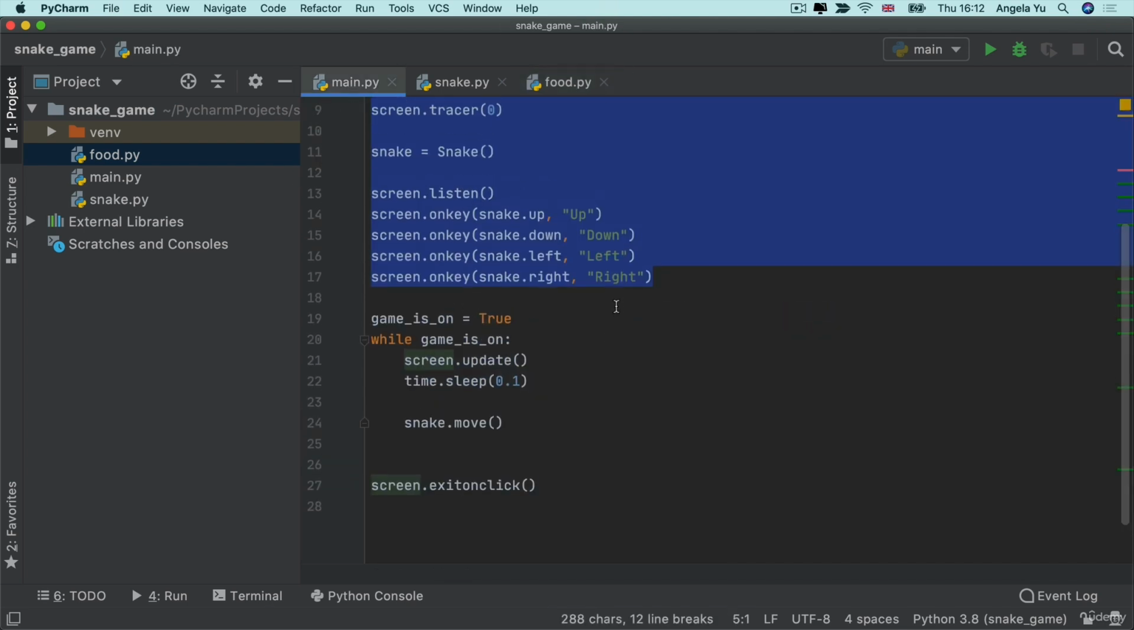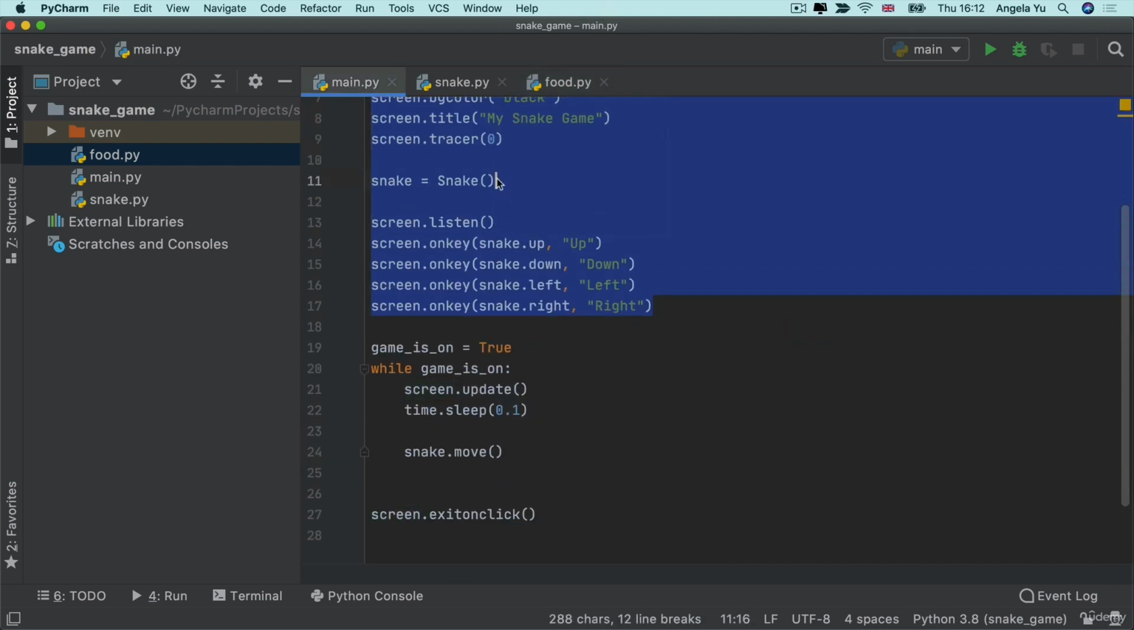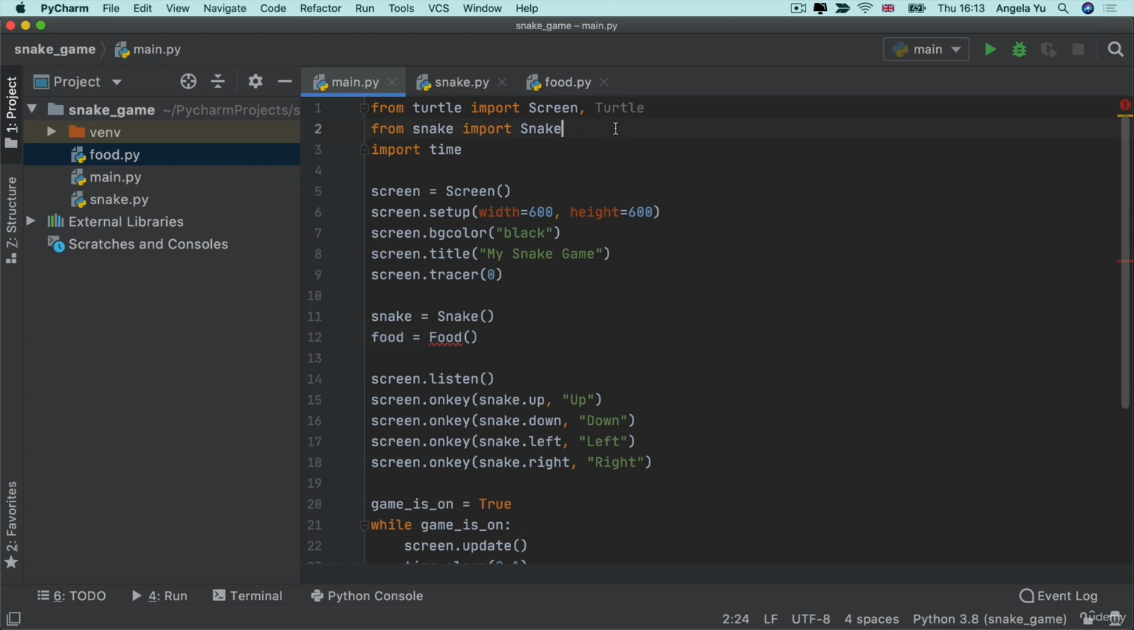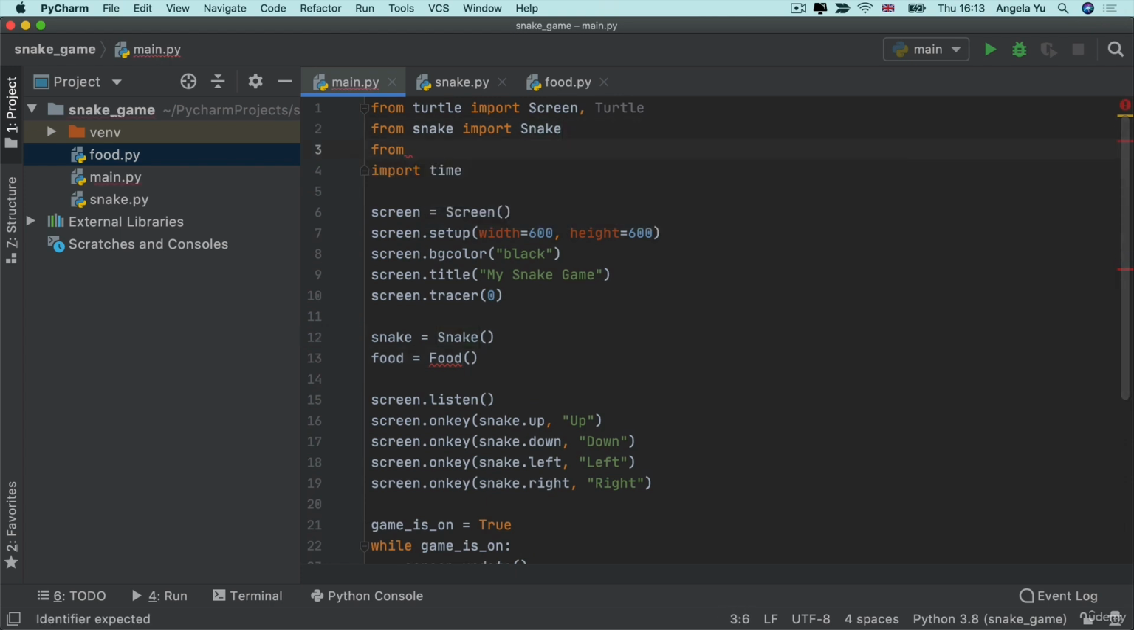Back in our main.py, right below where we initialized our snake, we're going to initialize our food. So food equals the food class and then parentheses. And of course, we need to get hold of our food class from the food file, like this. Another thing you'll notice is that this turtle is now grayed out because we're not using that class anywhere inside the main.py. So we can delete that, which gets rid of all our warnings on this page, and we get the green check mark.